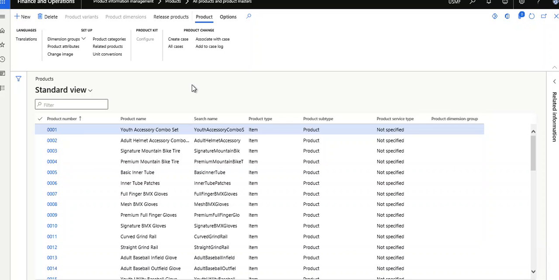Once you release a product for a particular legal entity, that product will be a released product and will be available under the released form. To release the product, you need to go to release and select the company, then it will release. It's a very simple process of releasing the product in a particular legal entity. I am closing this form.